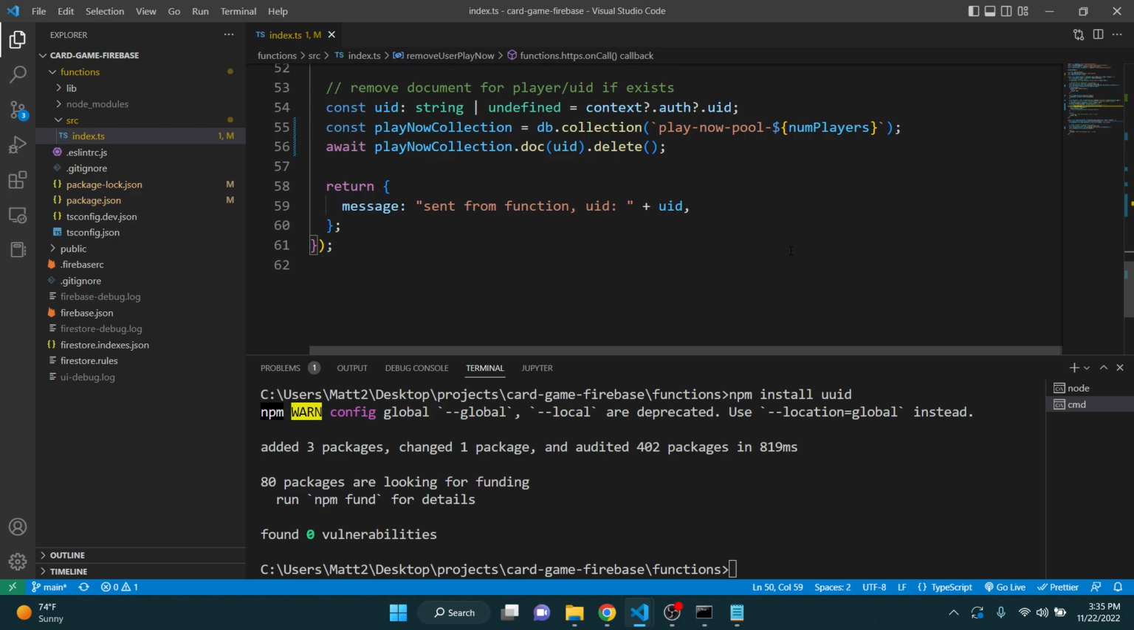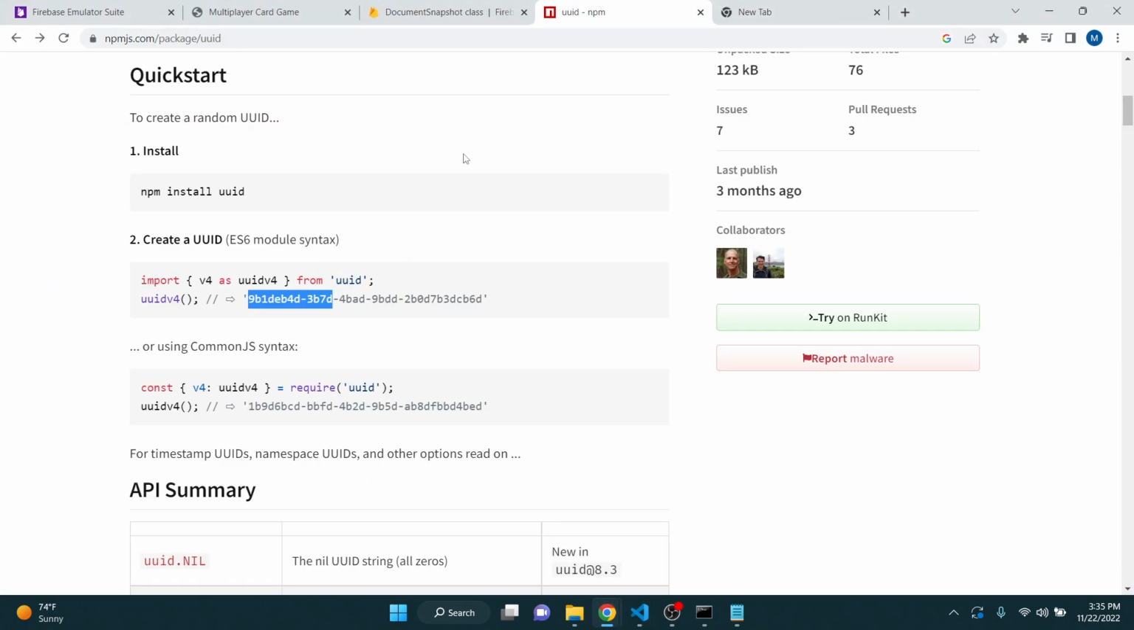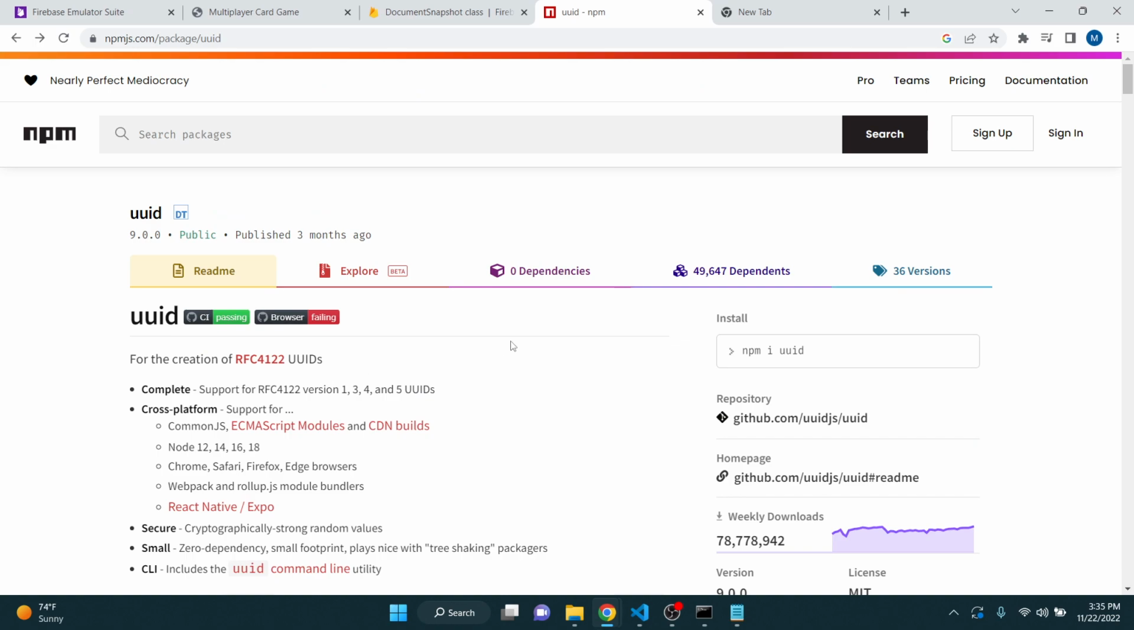Let's see. So unique ID. I mean, I don't want to install another library. I don't mind installing UUID. It's pretty well known. I just don't want to install some short UUID.